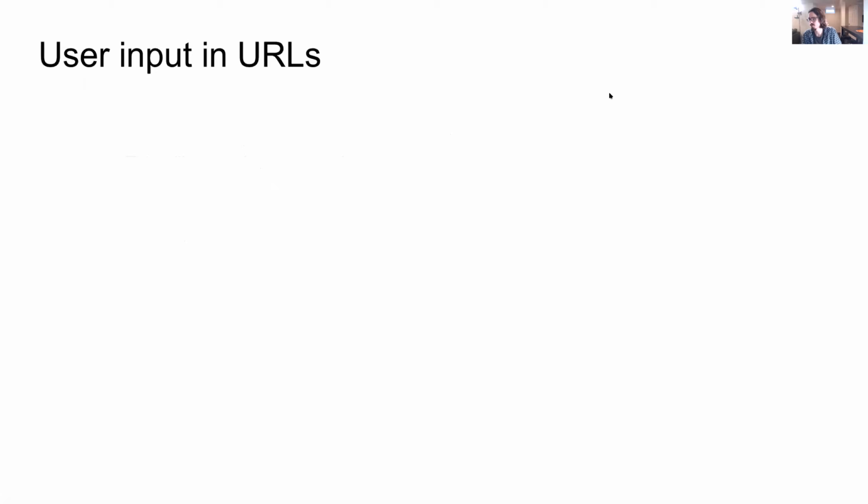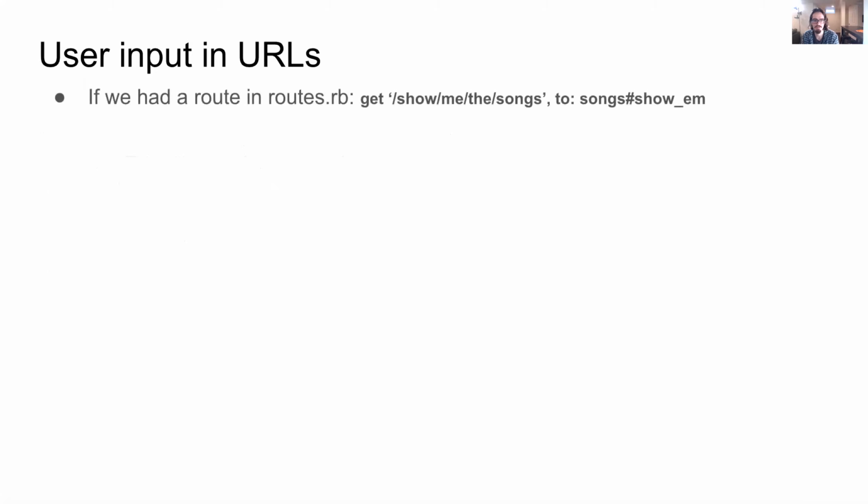All right, I've got a couple more slides here, and then I'm going to let you all get your hands dirty a little bit. Okay, so user input into URLs. This is the first thing that we talk about. I'm going to talk about the routes file a little bit. We talked about this last week, so this might be a little bit of review.